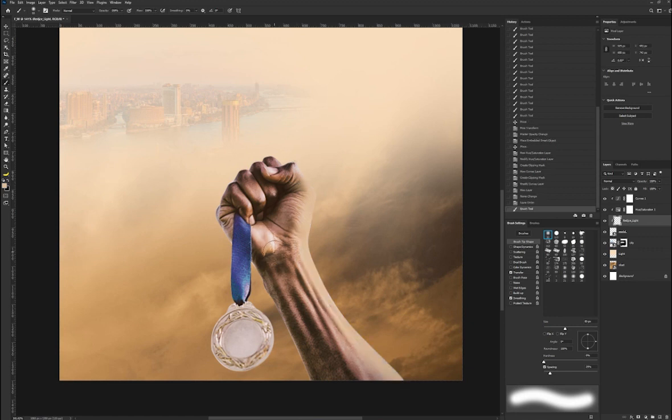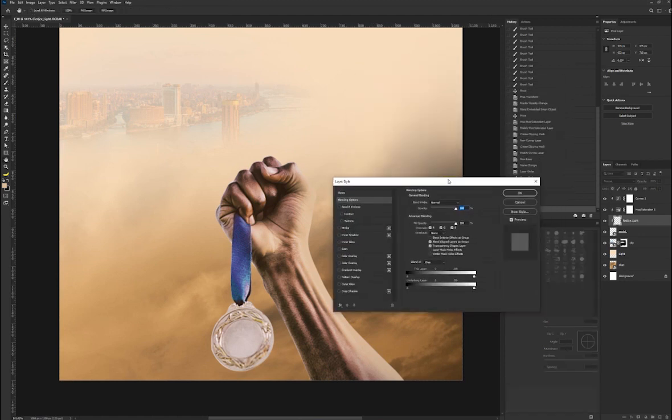All right, so what we're going to do now is blend if this. So I'm going to double click here to bring out the blend if option.